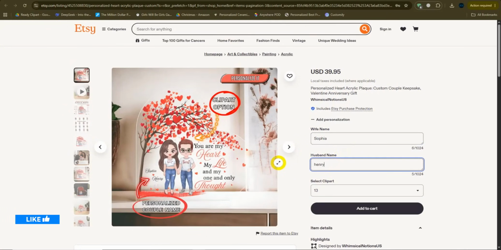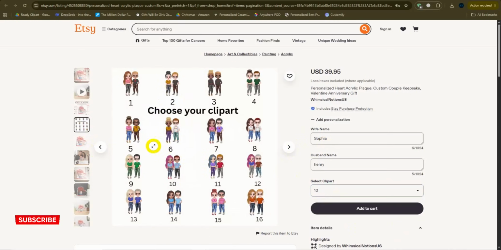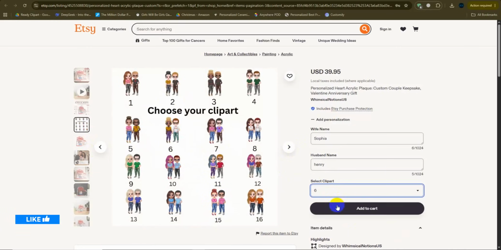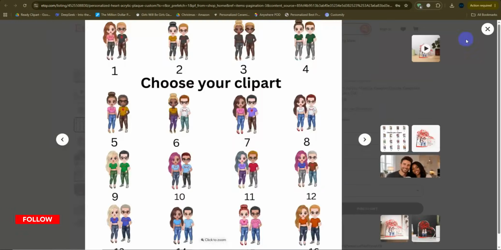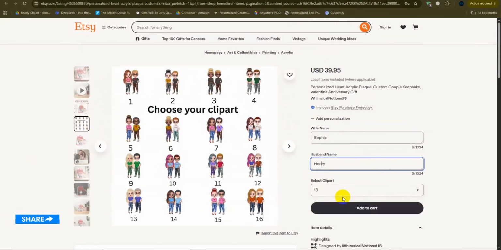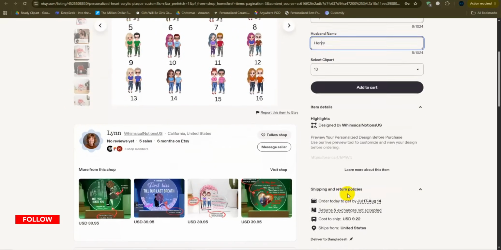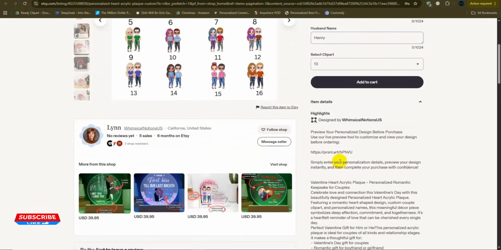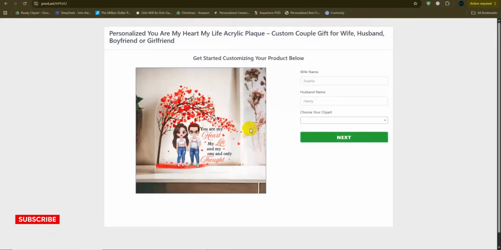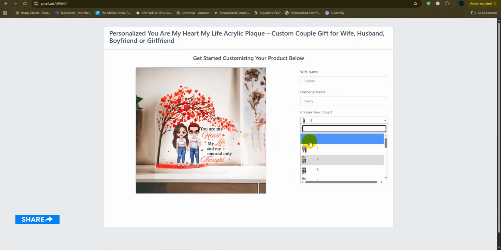If we see when customers view the clipart image, they will see that each clipart option has a number assigned to it. The customer can simply choose the clipart they like and then select the corresponding number from the Choose Your Clipart Number option. Additionally, customers can copy or open the link provided in the product description. By visiting that link, they will be able to place the clipart on the design and preview how it looks before making their final selection.